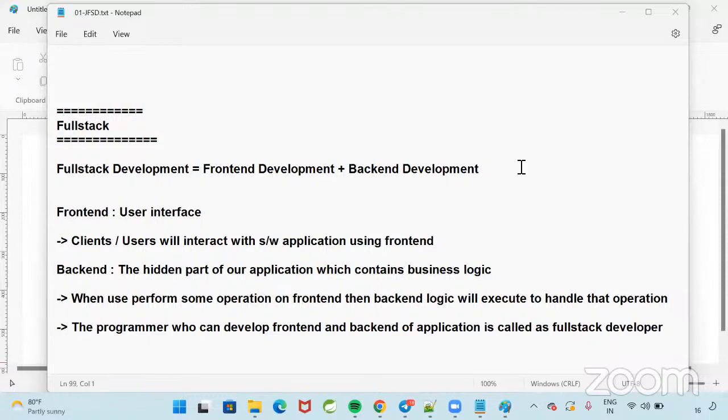All right, let's get started with today's session. In last class, we discussed what is full stack development, what is front end development, and what is back end development. Can you tell me what is front end development? User interface. Whatever user can see on the web page is called front end development. What is back end development? The hidden part of the web application is called back end development.